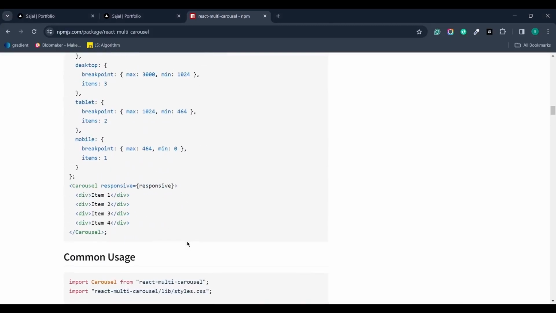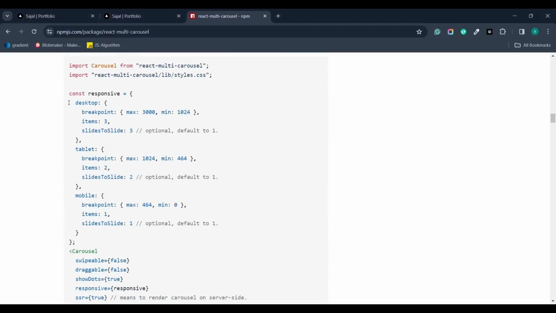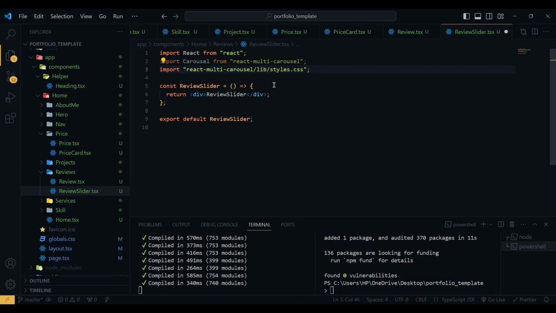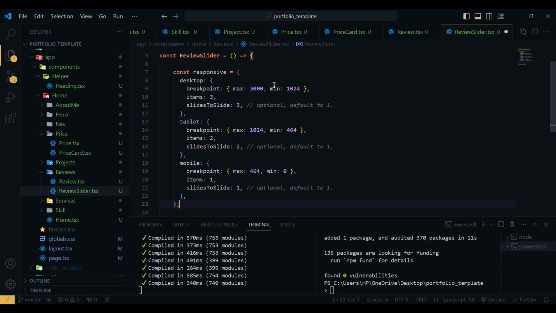Then I'm going to copy this constant responsive, and then I'm going to paste it here, and the item will be one, and one item will be slide.